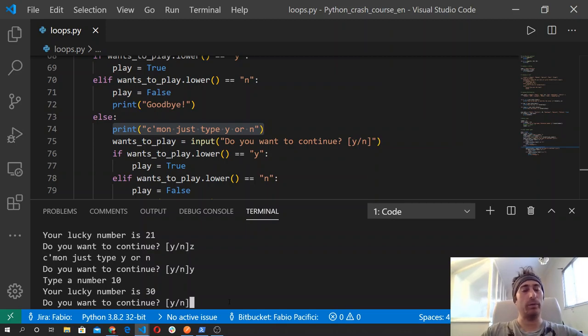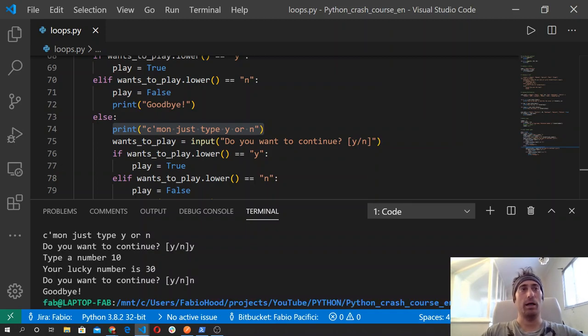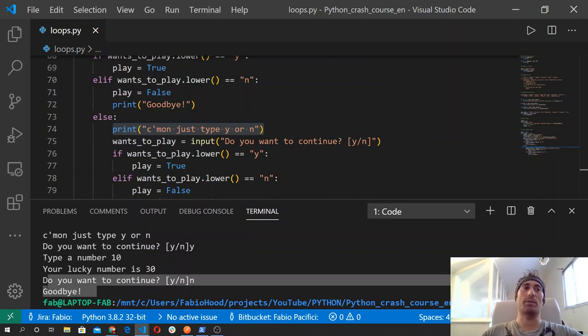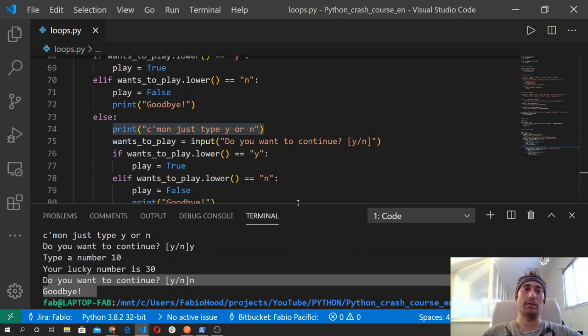Let's say this time we don't want to keep going and we want to quit the program, so we type N. And we receive this message, goodbye, and the program stops, so the loop stopped the execution of the code inside its body, and the program is done and completed. So that's it for while loops.